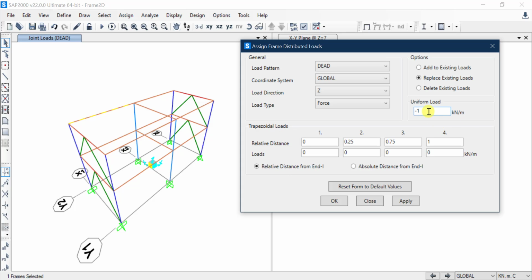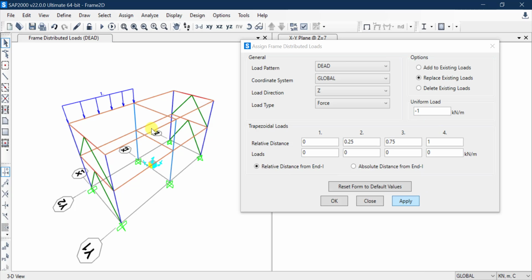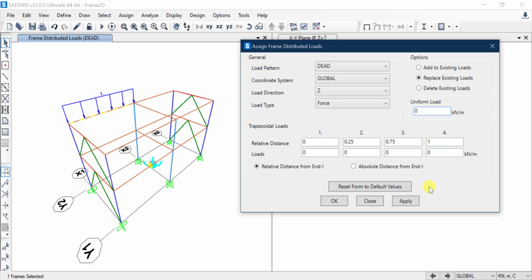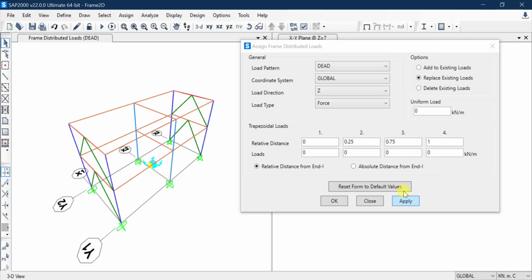But this is if you want to apply some kind of irregular or trapezoidal loads. So let's say that we are applying just a typical uniform load. If I click apply, now you see here a uniform load has been applied in the global Z direction pointing downward. Let me select it again and put 0 and apply just to remove it.